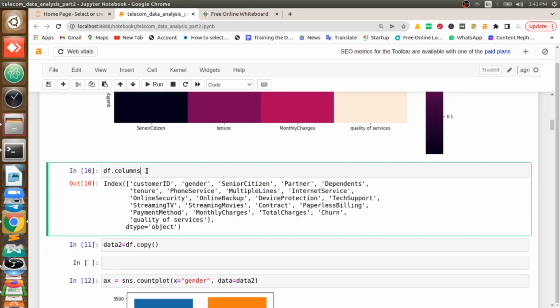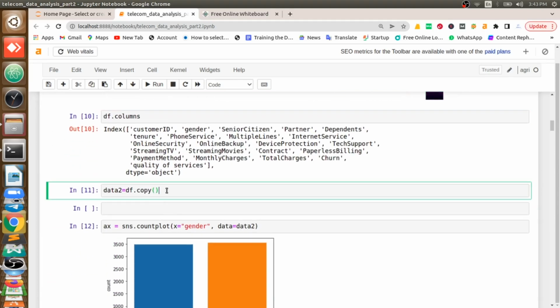So I am doing df.columns and getting all the possible columns. Then I am copying that to some other variable, because if some error happens from here, I can trace it back to here. Not more than that. This is to save time.